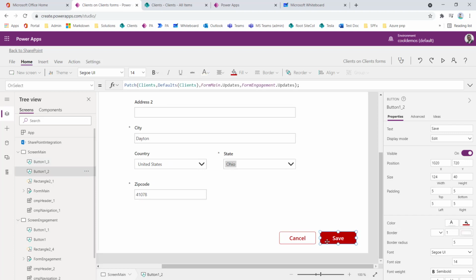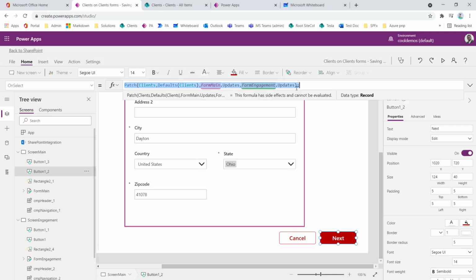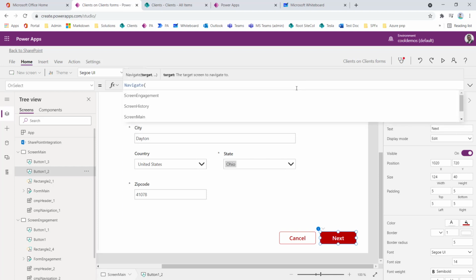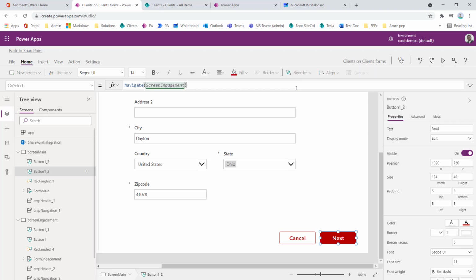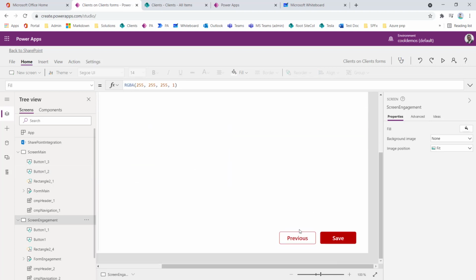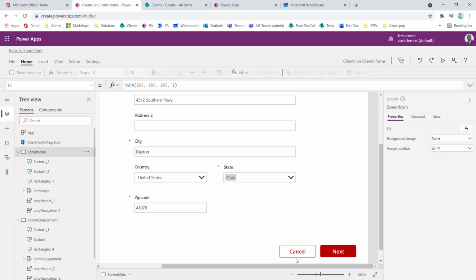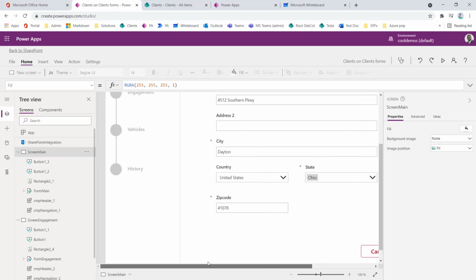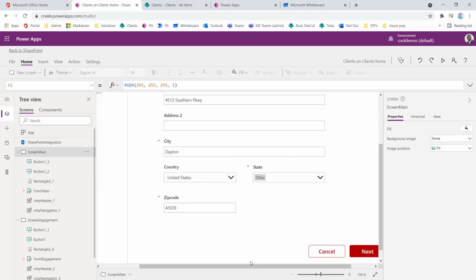And then here we're not going to do save. This one we're just going to do next. And this is going to be straightforward. We don't need this complex scenario here. Let's just say navigate to the next screen in the series, which is going to be engagement. So now if I hold on my Alt key, I'm in engagement. If I go previous, I'm at the beginning. If I hit cancel, it's not going to do anything here in Studio, but if I was live, it would actually cancel out. Okay, let's see if this thing actually saves any records. But I think we may be good to go.